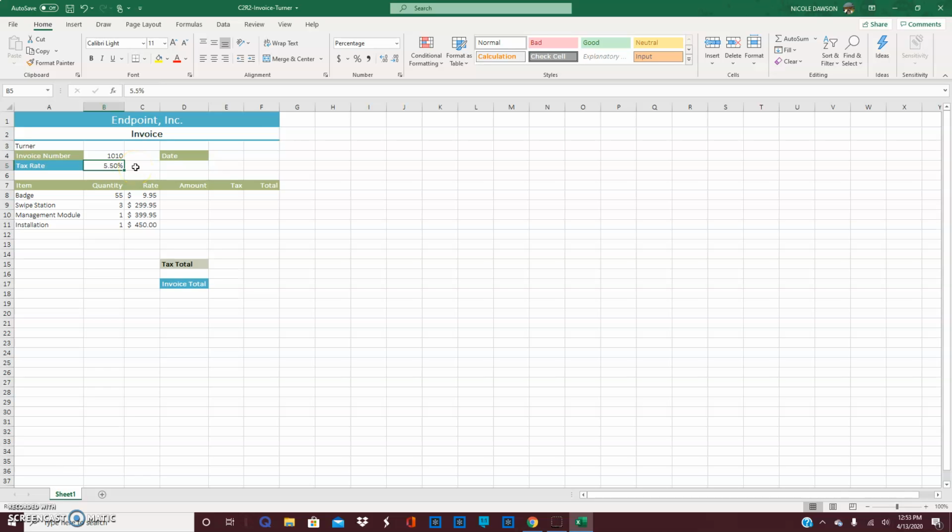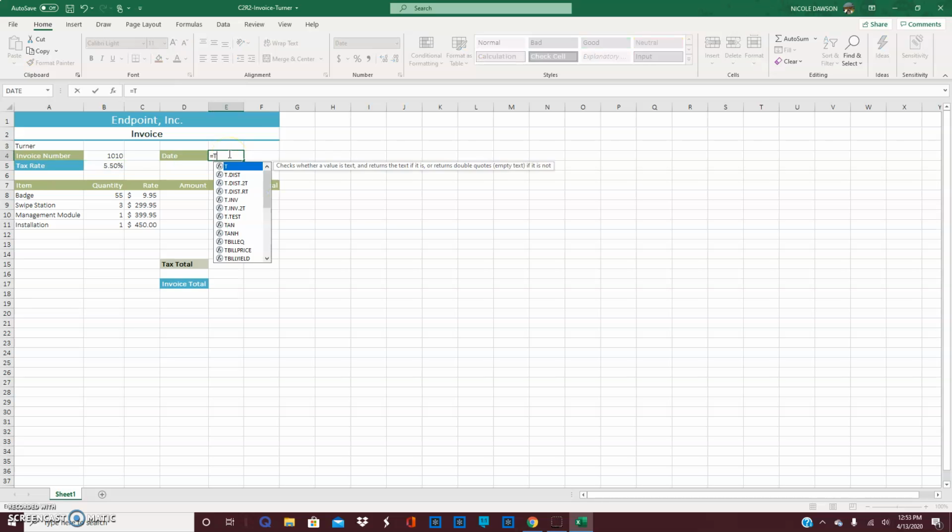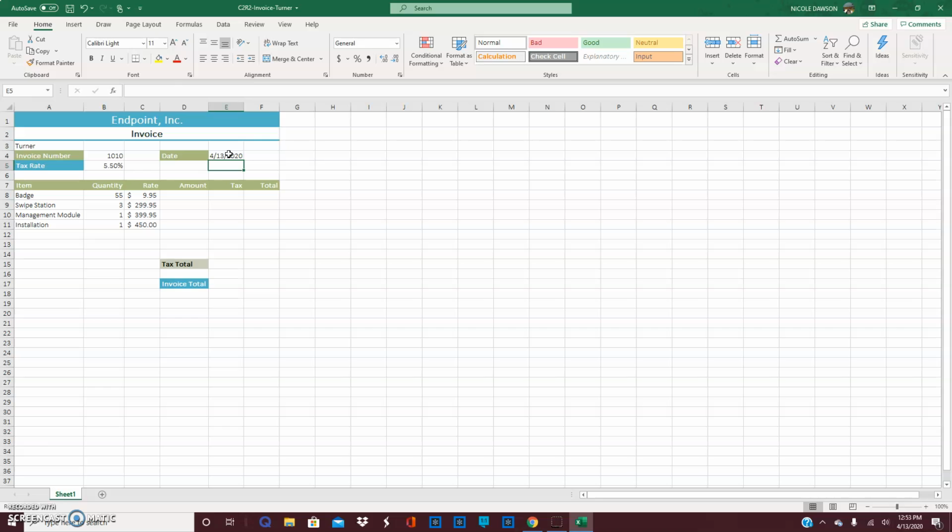Step 4, in cell E4, insert a function to display the current date. So we need to find cell E4. We're going to type in a function for the date, which is equals TODAY, open, close parentheses, press enter.